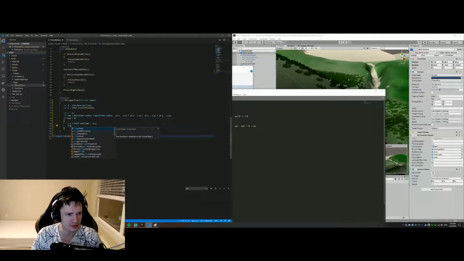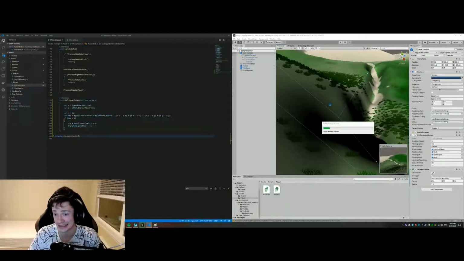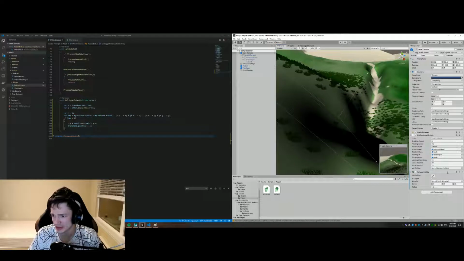And then transform.position equals C. Let's see where it will lead us. So right now I'm not remembering anything. And modified component apply. What? Oh yeah, I see. Apply all. That's good. I didn't know that sphere collider should be in the prefab. Okay, let's go.